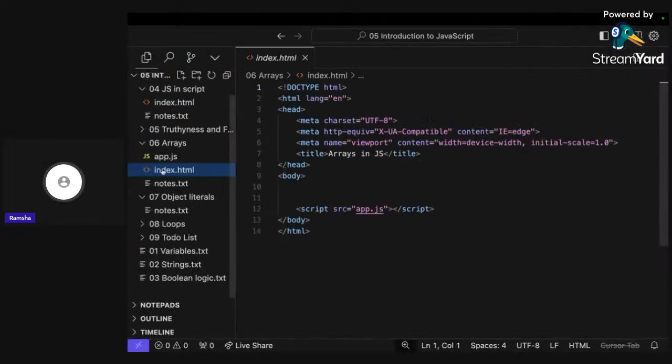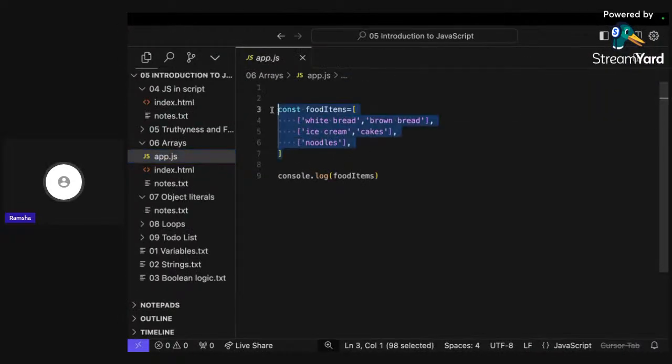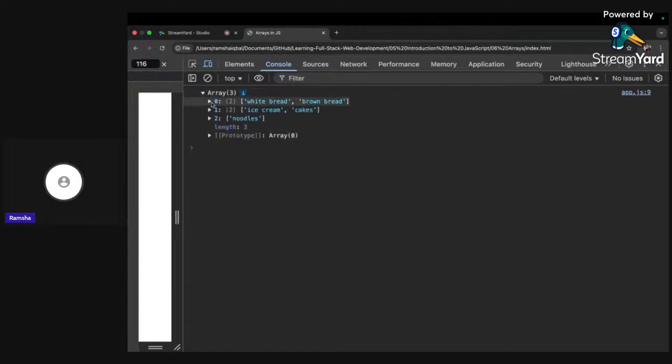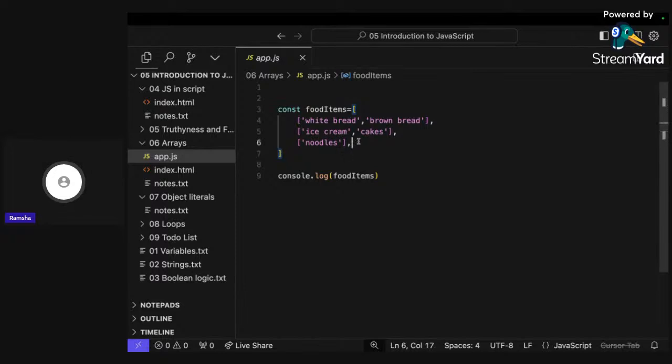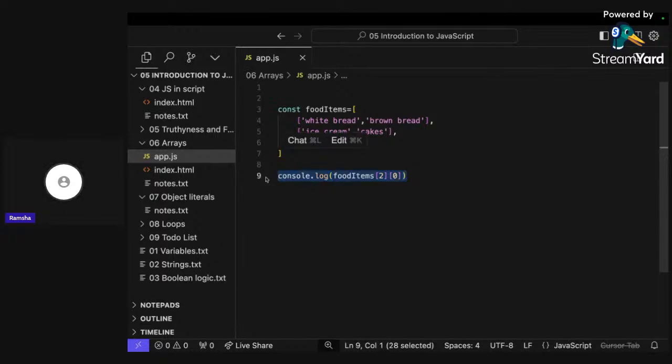Okay, so now I have written here an array which is food items. If I open this, you can see I have a nested array, white bread and brown bread, and another array at index 1 and at index 2. If I want to access any value, for example this particular value, what I can write here is food items, then the second index array, and then the first value I want to know. If I refresh this, you can see I am able to access this. So that's how I can access nested array values.